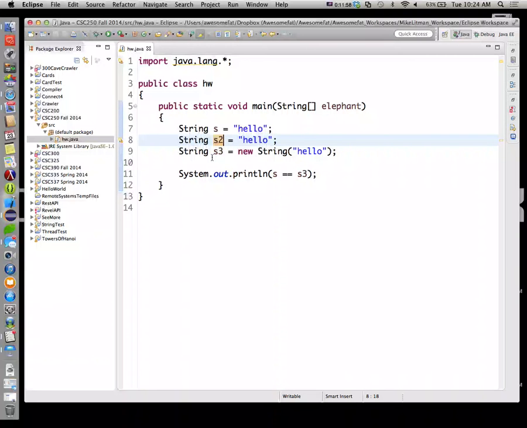s to s3. s3 is using our new keyword, which is our real estate agent, which will override the literal default and go and create a brand new space in memory to build for us a new string that contains hello. So s3 holds a different memory address than s or s2 hold. So that's why that's false.